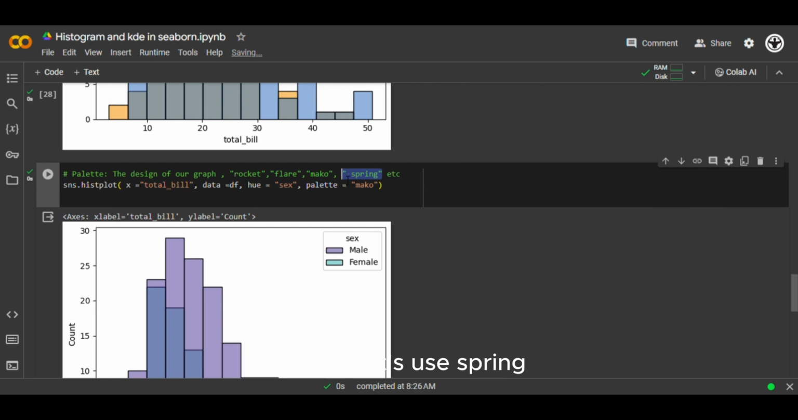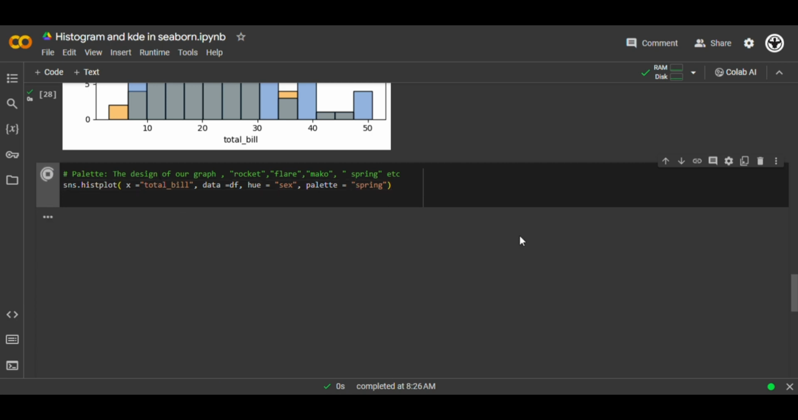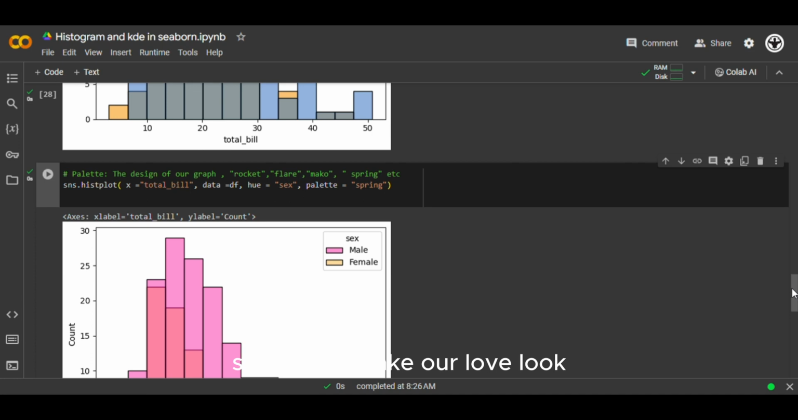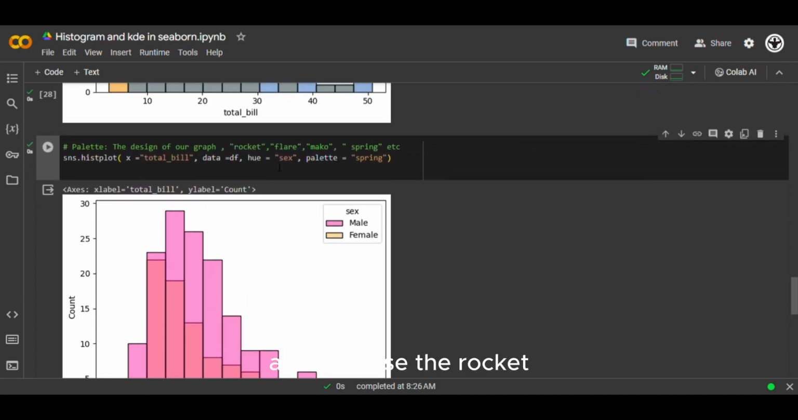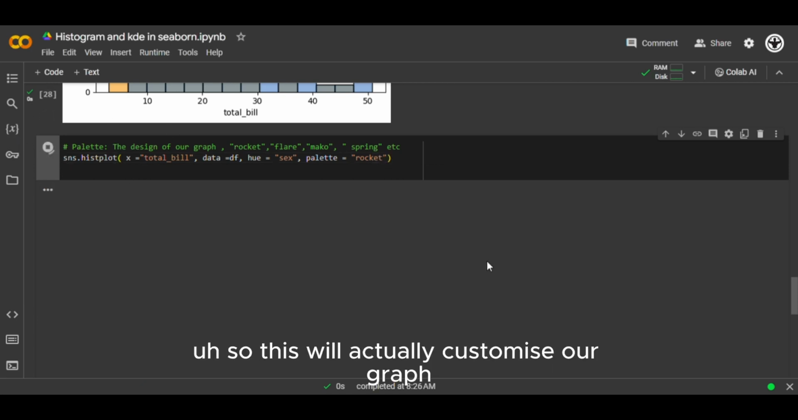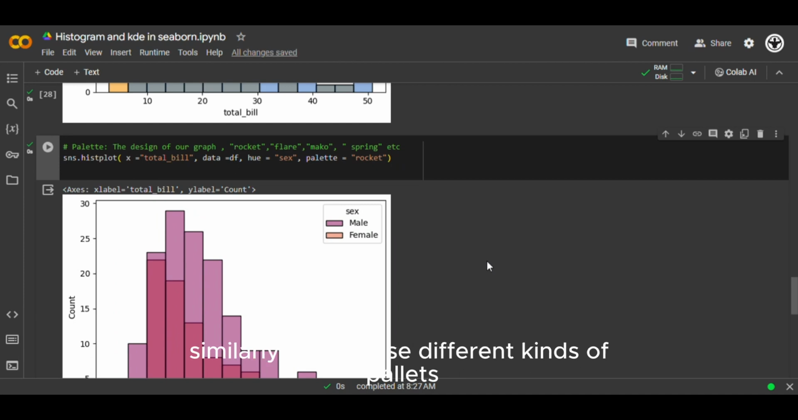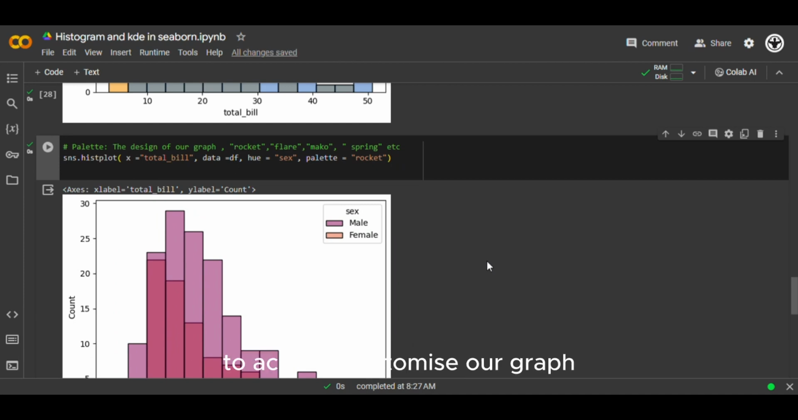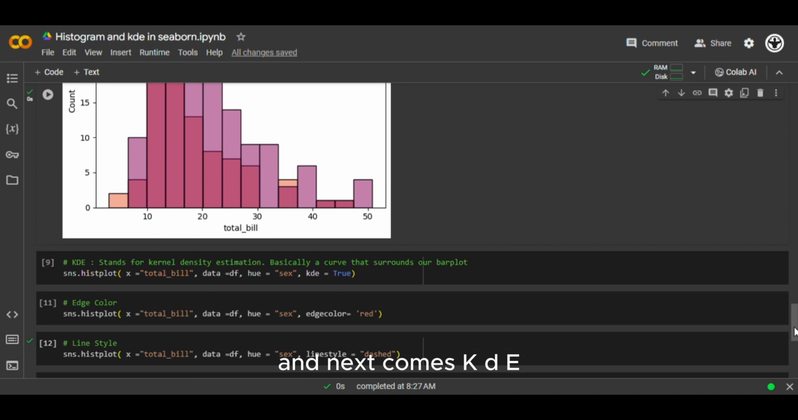So now let's use spring. When we use spring, this will make our graph look pink and peachish in color. And let's use the rocket palette, and let's see what happens. So this will customize our graph. Similarly, we can use different kinds of palettes to customize our graph, and it helps us in the beauty of our graph.